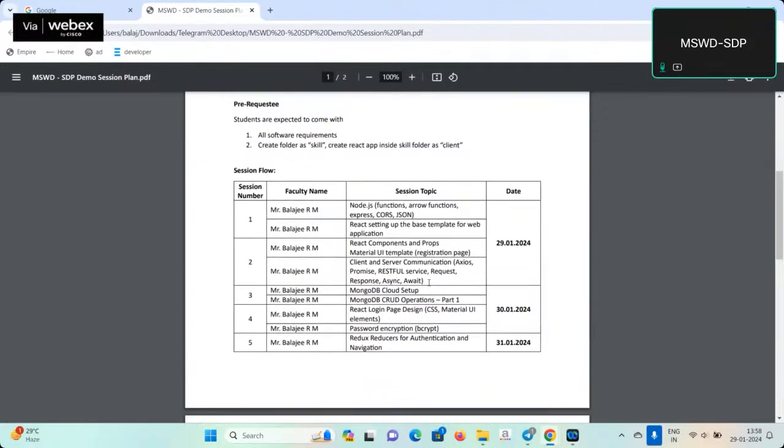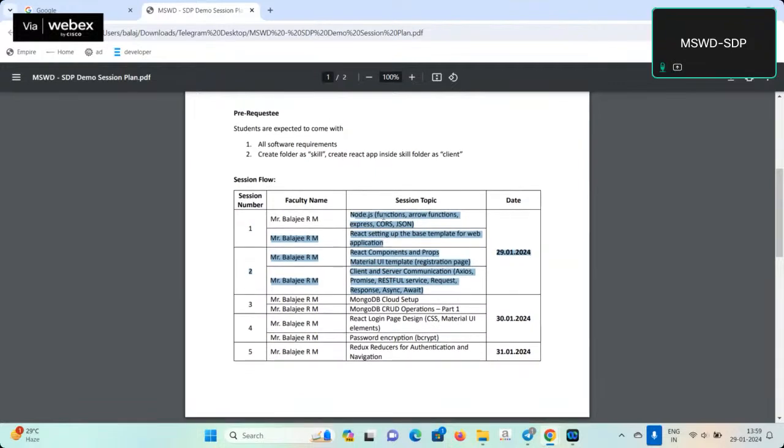So let me get into the proceedings today. I hope you got it right. So today what we are going to do, we are going to have a Node server, a React client, and set up the basic format of the website, and then the client server communication. That means React to Node communication. Again, Node will be acknowledging back to the React. So this is what we are going to do today.